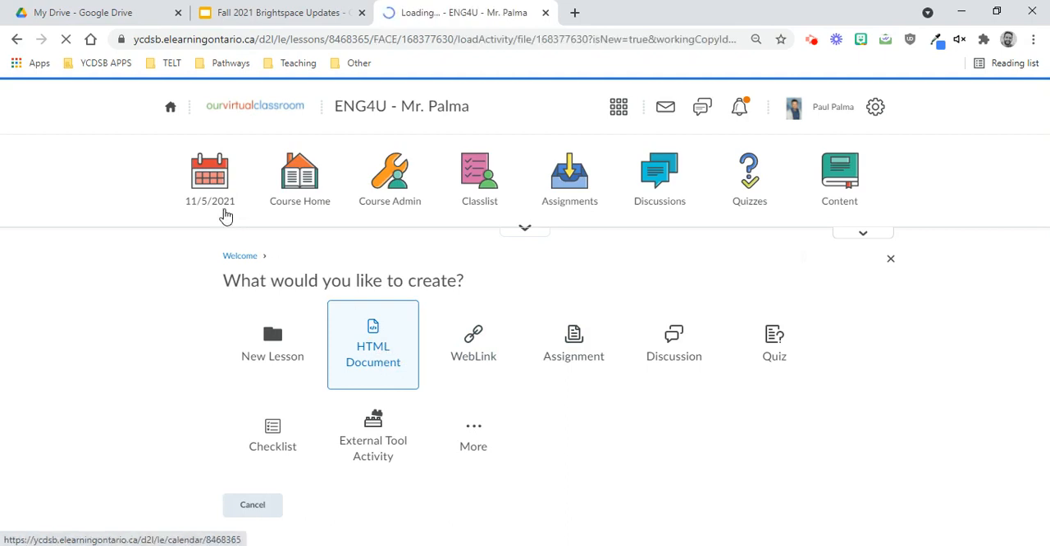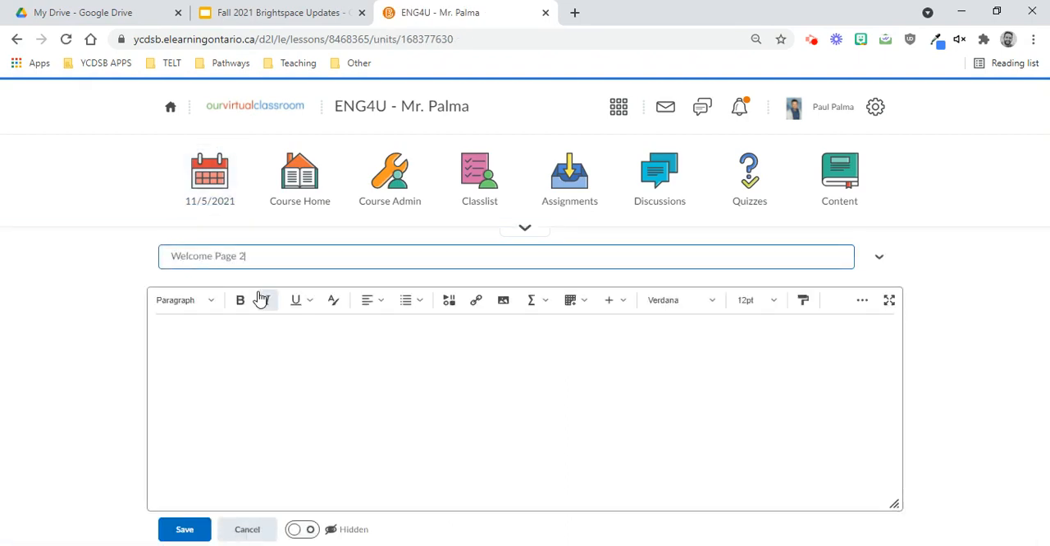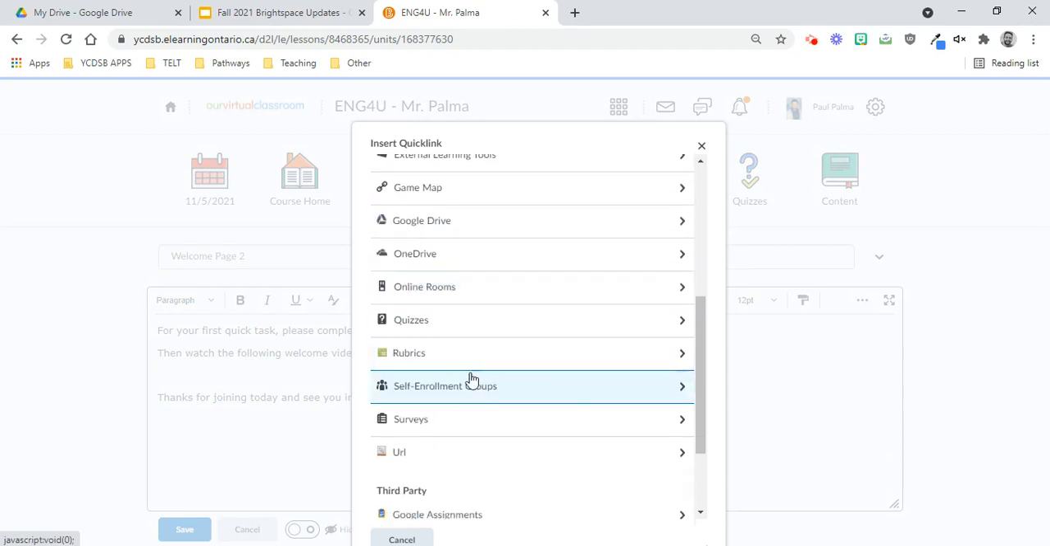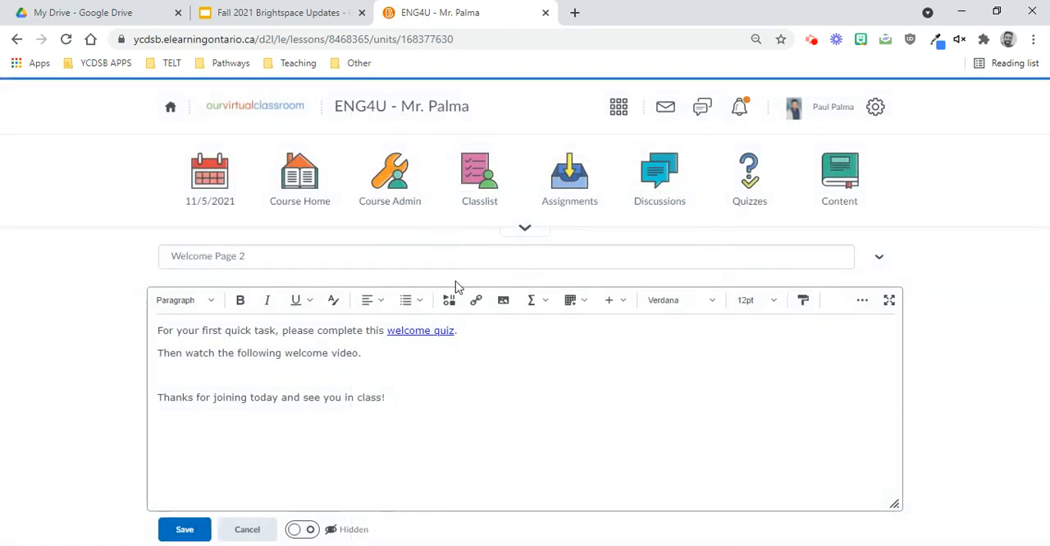There we go. And then what we're going to do is go back and create another one. And we're going to say welcome page 2. You can say, for your first quick task, please complete this welcome quiz, then watch the following welcome video. Thanks for joining today and see you in class. Okay, just some quick text just to demonstrate how it works. So what we're going to do is have a welcome quiz. We're going to highlight that and link it to a quiz in our course if we want them to quickly take the test quiz.